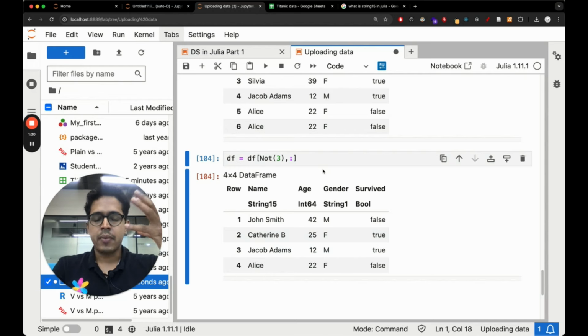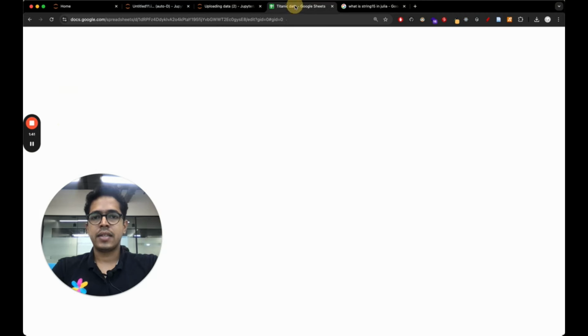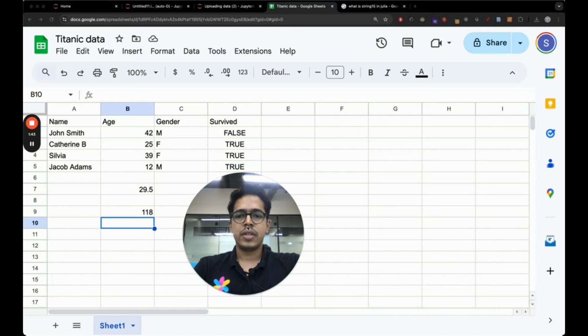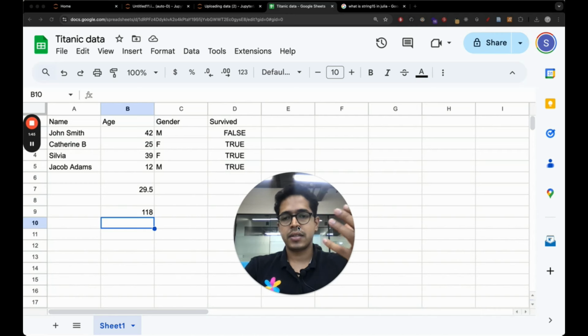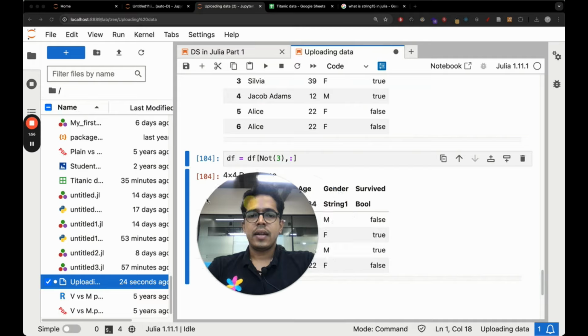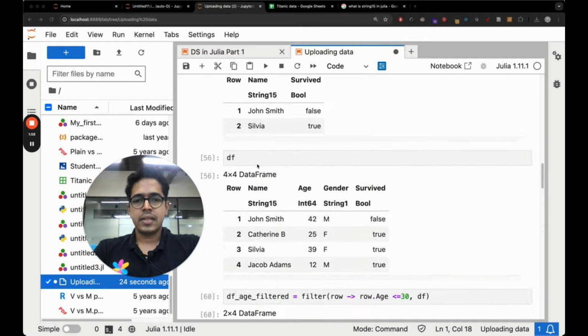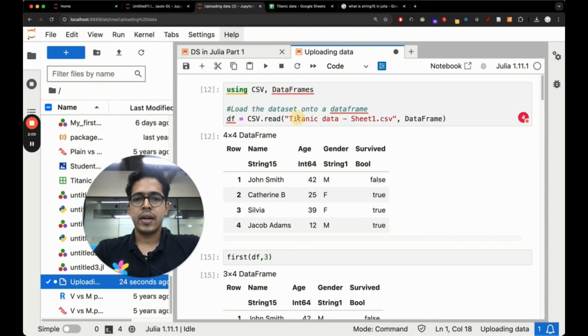So I want to summarize this lecture because we are winding it up here. We looked at different packages in Julia which will allow you to handle data. So we created a dummy data set of Titanic survivors whose name, age, gender, and survived status was provided. Name was a string, survived was Boolean, gender was a string of single length, and age was an integer. And we first downloaded this as a CSV file onto our computer and we loaded it here.